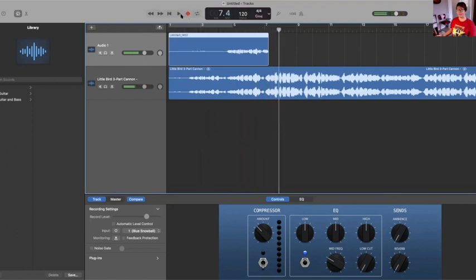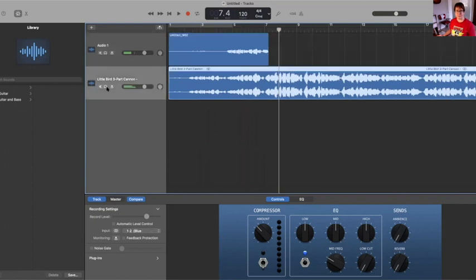So here's what happens is I'm going to mute. So I'm literally going to click this mute button so you can't hear this. We're just going to listen to track 1. Listen, you can hear the accompaniment on this track. It's quiet.